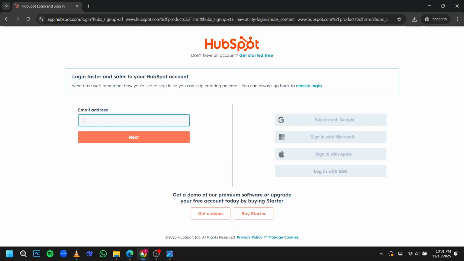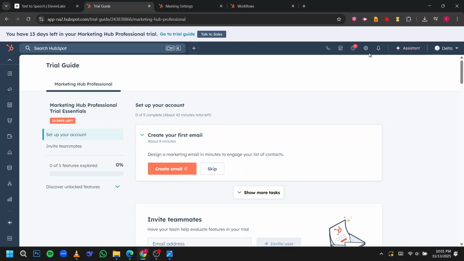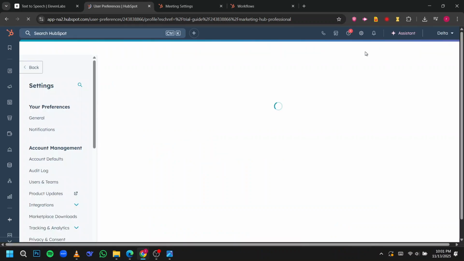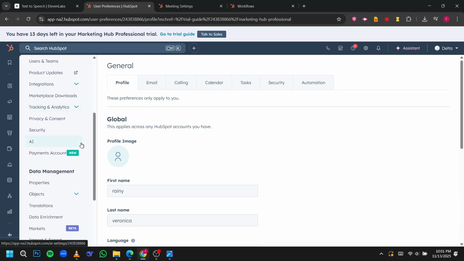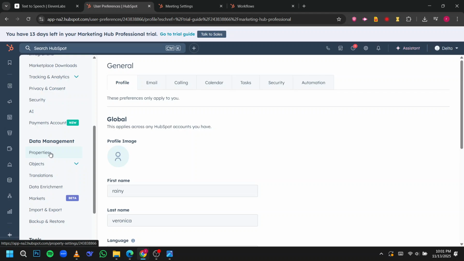Once you're logged in, navigate to Settings by clicking the Settings icon, usually in the upper right section of your dashboard. Inside Settings, you'll see a variety of options to personalize and organize your workspace. Today, we're focusing on Properties, so look for the Properties option in the left-hand menu and click on it.